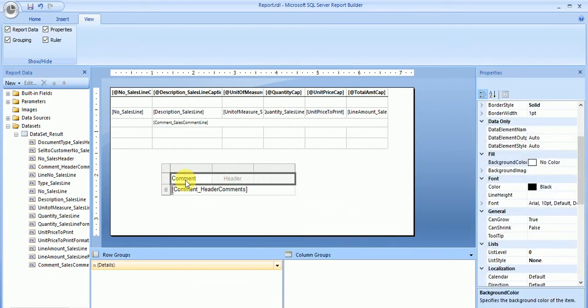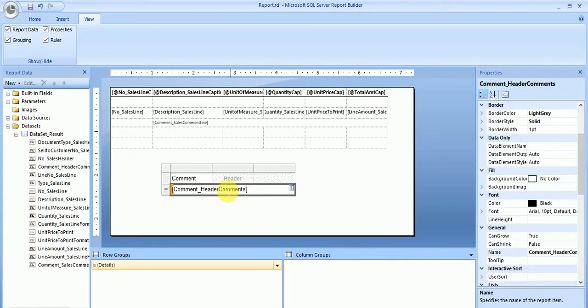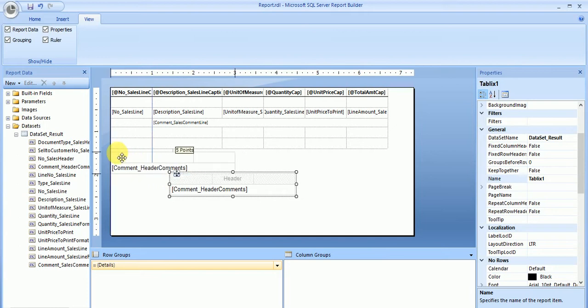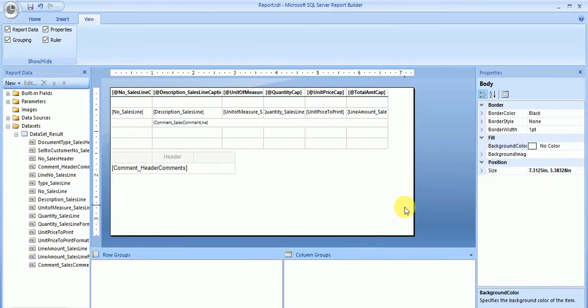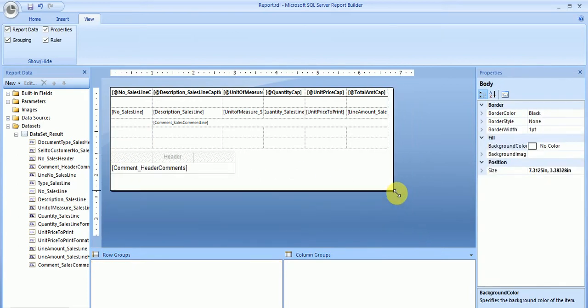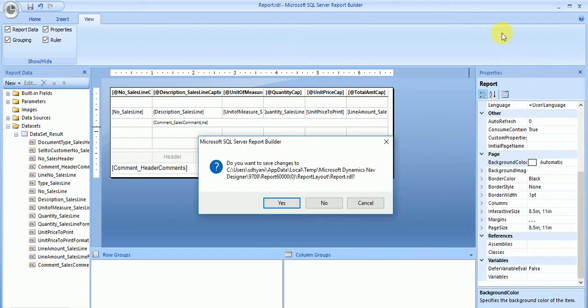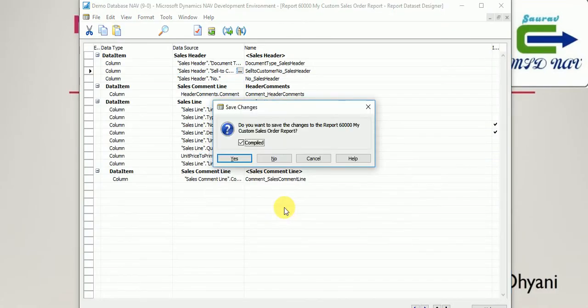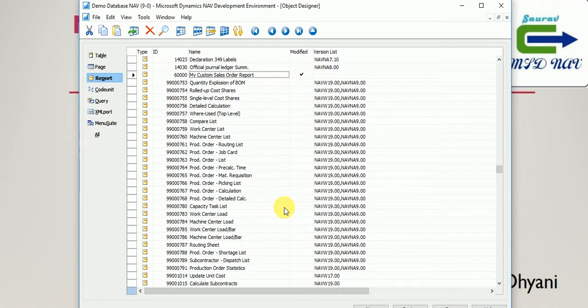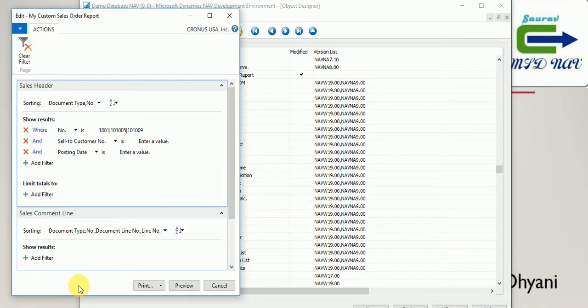Do I need a header for this? I still don't know, so let me keep it as blank and we'll add it if required. Let's do the placement and let's see what the output is, and will the output be correct or wrong? That we need to check. So let's go ahead and run it and preview it.